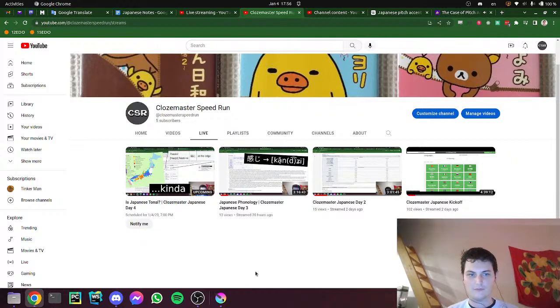Compare. Hashi, hashi, hashi. Example 2. Ima, meaning now, with an accent on the first mora. Kaki, meaning fence. Sake, meaning salmon, with an accent on the first.